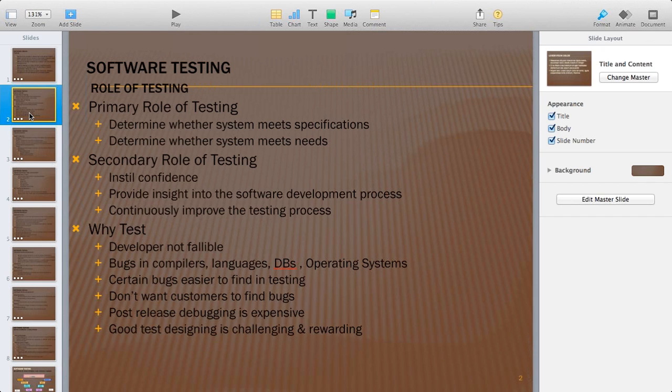Software testing, role of testing. Primary role of testing: determine whether system meets specifications, determine whether system meets needs. Secondary role of testing: instill confidence, provide insight into software development process, continuously improve the testing process. I'll tell you what all these things mean. Why test? Developer not fallible, bugs in compilers, languages, databases, operating systems, certain bugs easier to find in testing, don't want customers to find bugs. Post-release debugging is expensive, good test designing is challenging and rewarding.